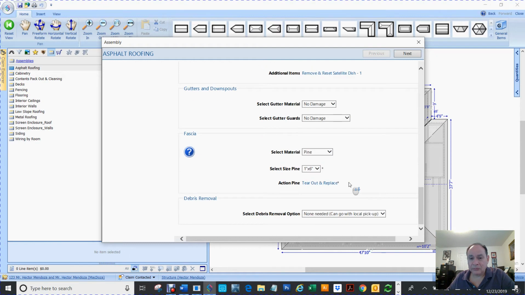Well, it should have asked us for the linear feet. Oh, it's going to, well, that's not, we'll check that when we do the estimate. Debris removal, let's say we need a 30-yard. Okay, that's it. Now you hit next.